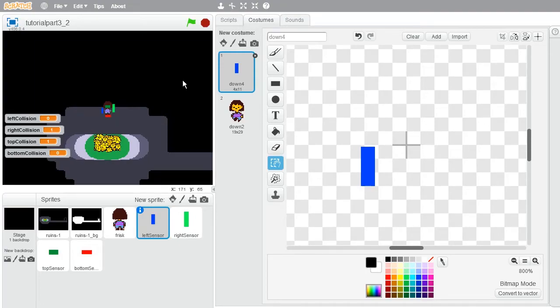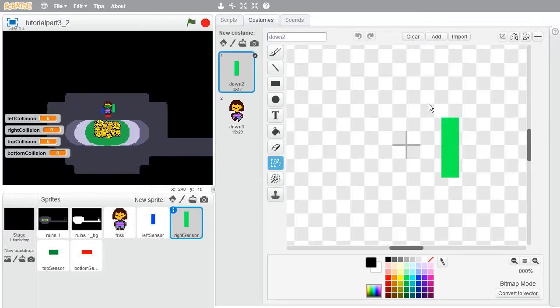Yeah, and we'll just do the same one for the right one. So go into right, and we'll just move that down a bit as well, and chop off the top a bit. You're just going to want to edit your sensors just so... Oh, that's a bit low down. Okay, we'll move it up a little bit more. Okay, yeah, that should be good.